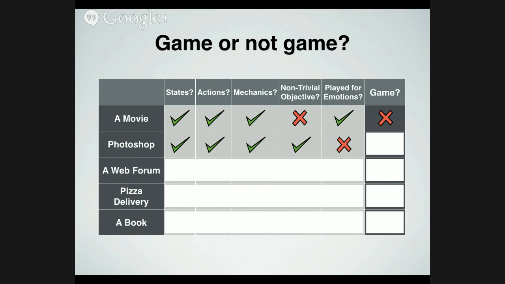What about Photoshop? Similar ideas. Now our objective is non-trivial, right? We're trying to make a beautiful picture, painting that in Photoshop. But here, we're probably not doing that for the purpose of feeling emotions. And so that's why I would say that Photoshop, while it's an interactive experience, using Photoshop is not a game.